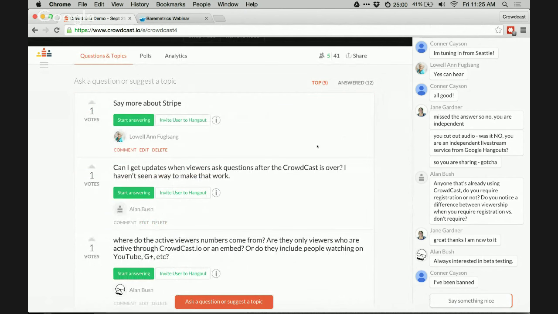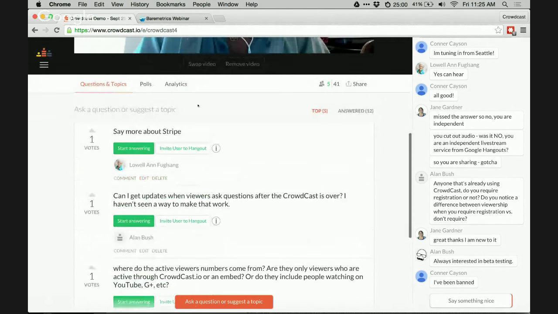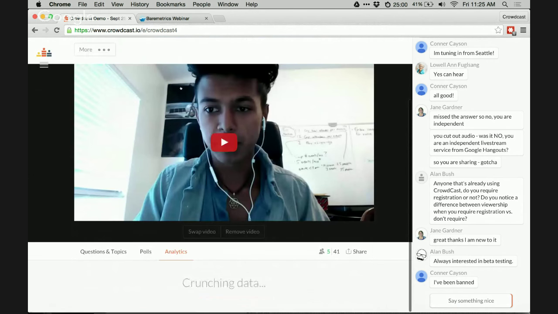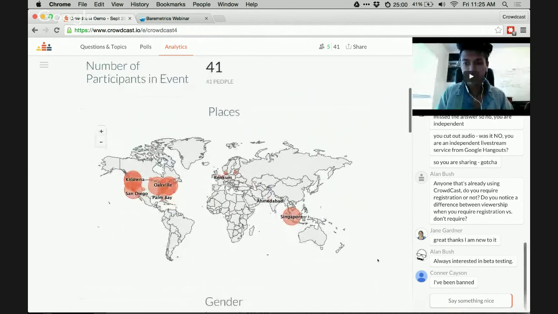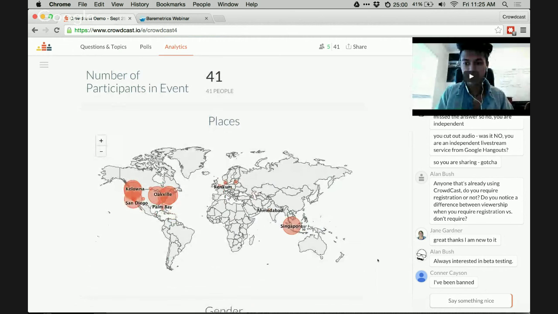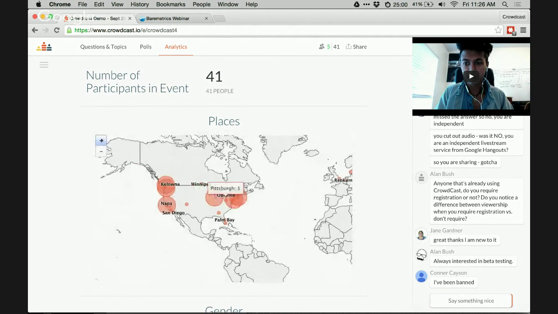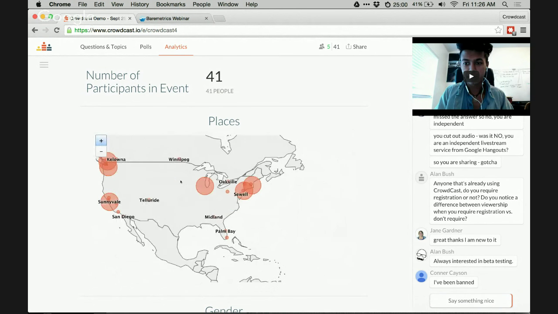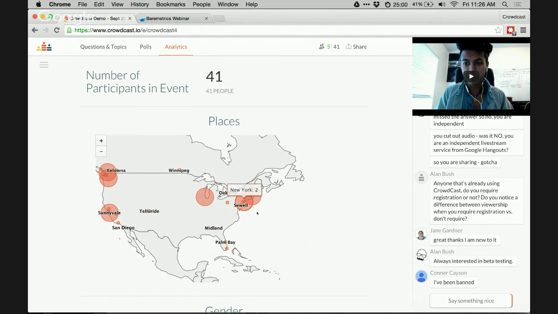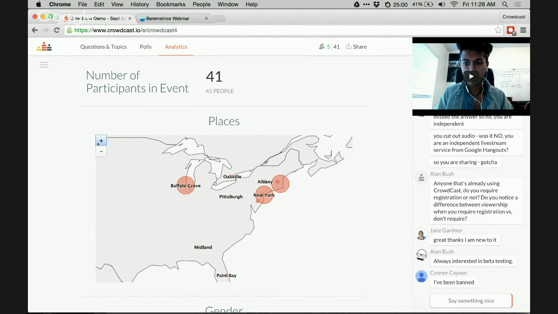I think it's a good time to actually show you what those analytics are. So if you go to the Analytics tab, you'll see a map of where in the world people are tuning in from. So it looks like America and Singapore. It looks like a couple of people from there. So yeah, it's a beautiful map. It shows you where your viewers are from, and this is live. You can check this before, during, or after the event.